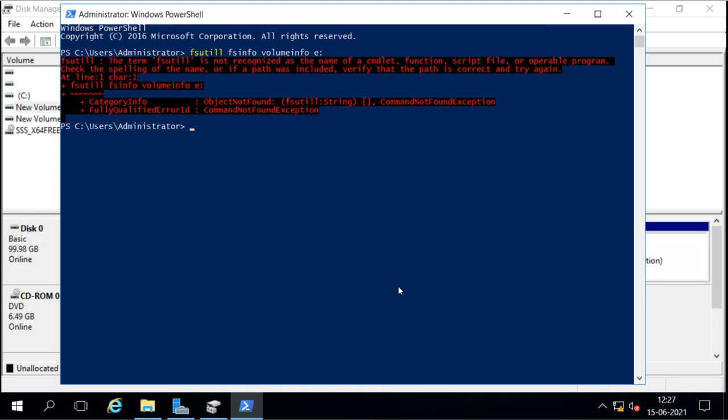Something went wrong. What is it saying? Okay, a spelling mistake there. There are no two L's, there is only one L here: fsutil. And then fsinfo volumeinfo, and I want to see the E drive.